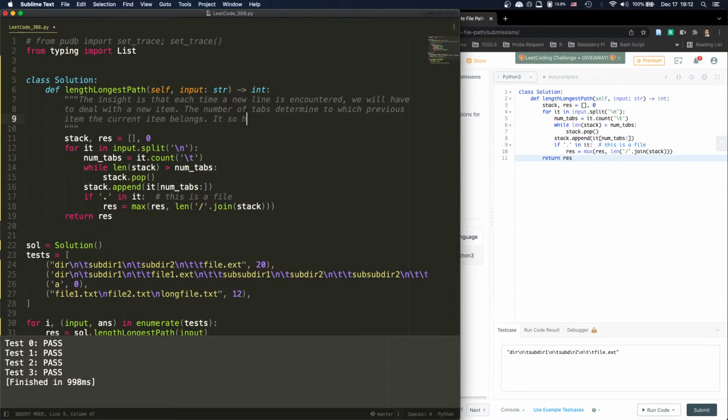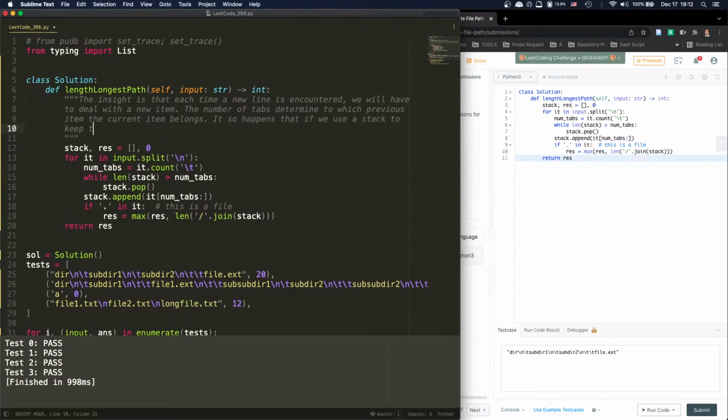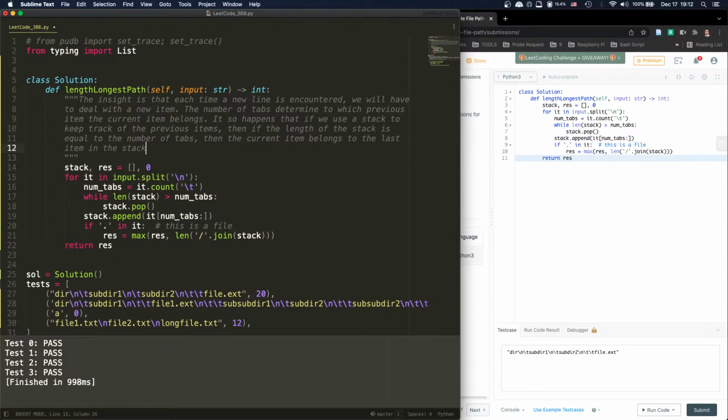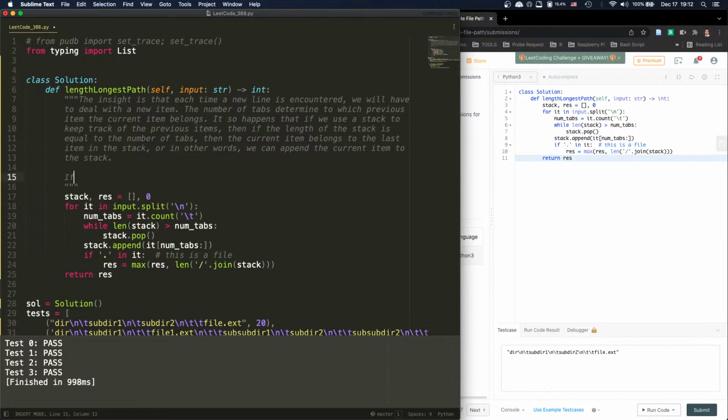It so happens that if we use a stack to keep track of the previous item, then if the length of the stack is equal to the number of tabs, then the current item belongs to the last item in the stack, or in other words, we can append the current item to the stack.